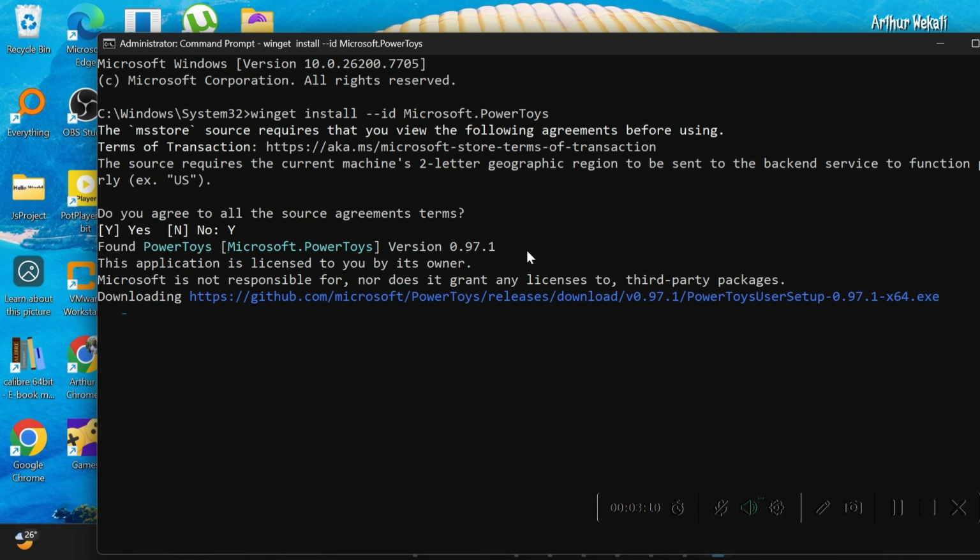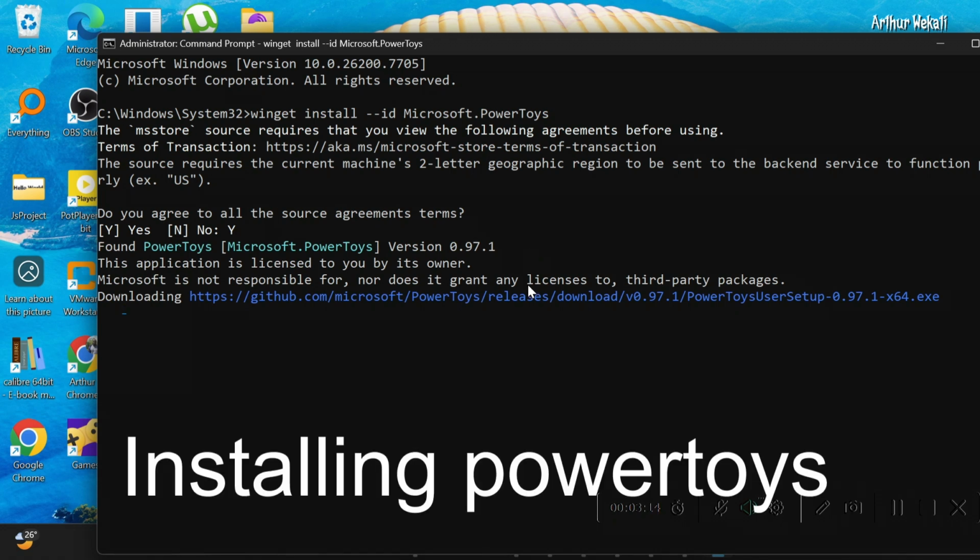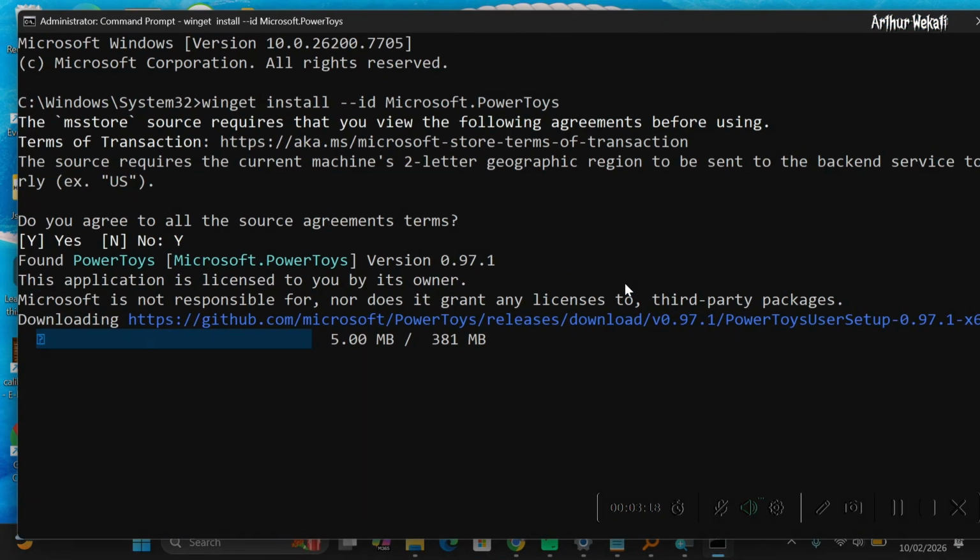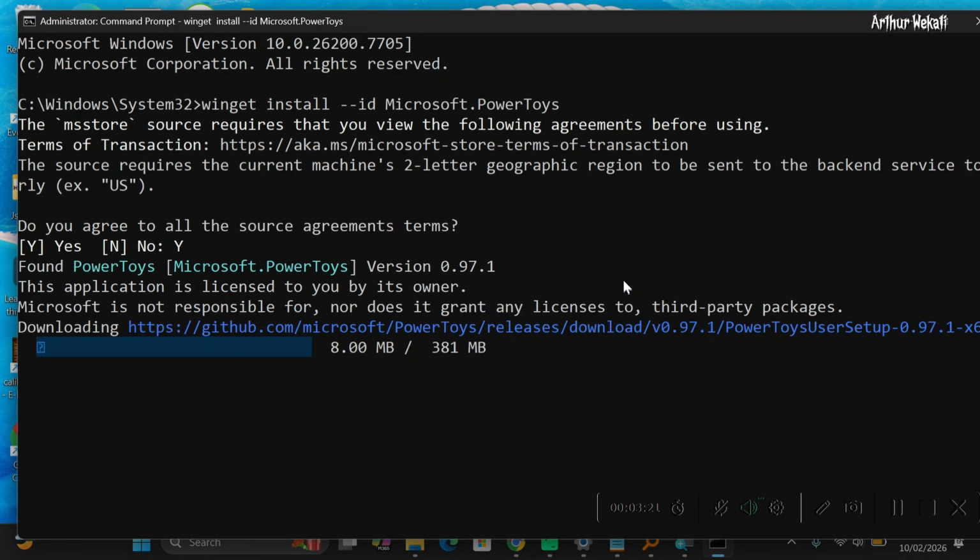Then it will start to download. This may take some time depending on the speed of your internet. Just give it some time to install, then we'll be right back.